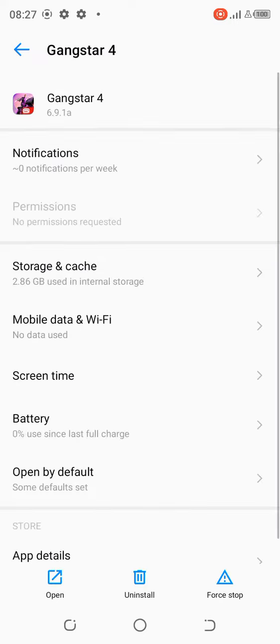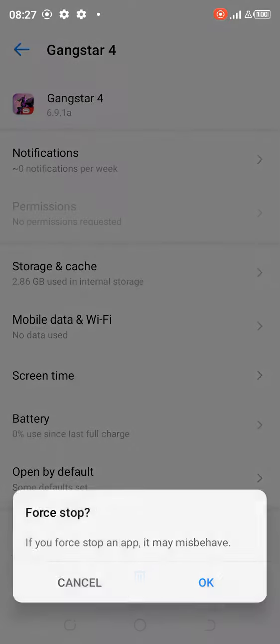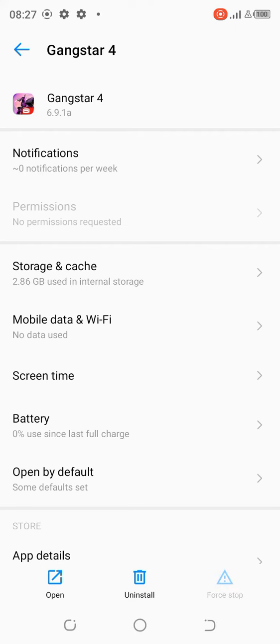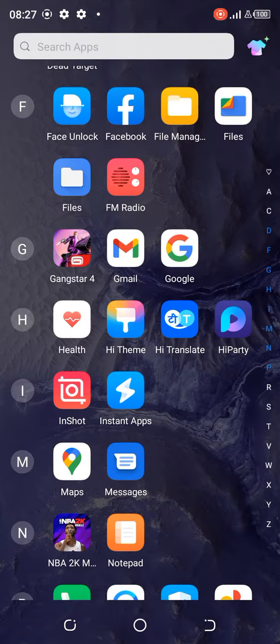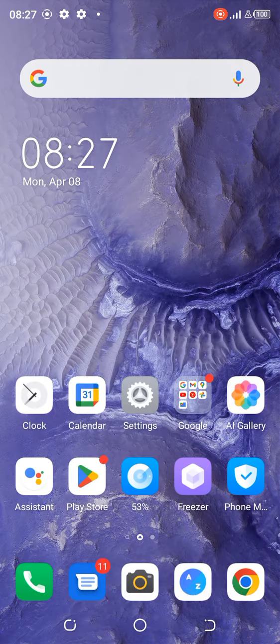So after doing all this, what you have to do is to tap on the force stop, then you tap on OK. So when you do this, what you have to do lastly is to just restart your phone. And to restart your phone, what you have to do is to tap on your power button for some while, and this is going to pop up which says power off and restart.